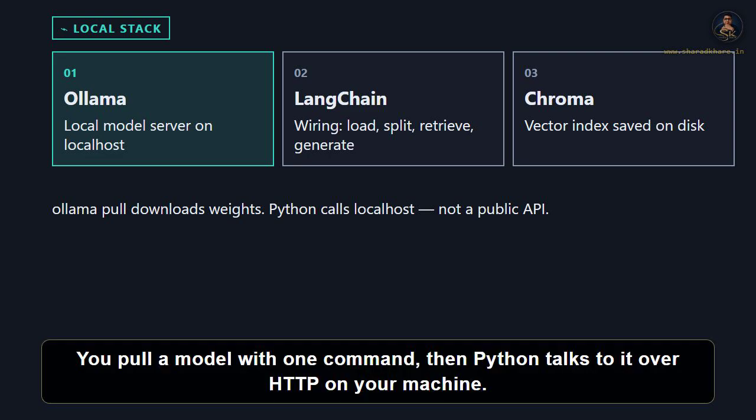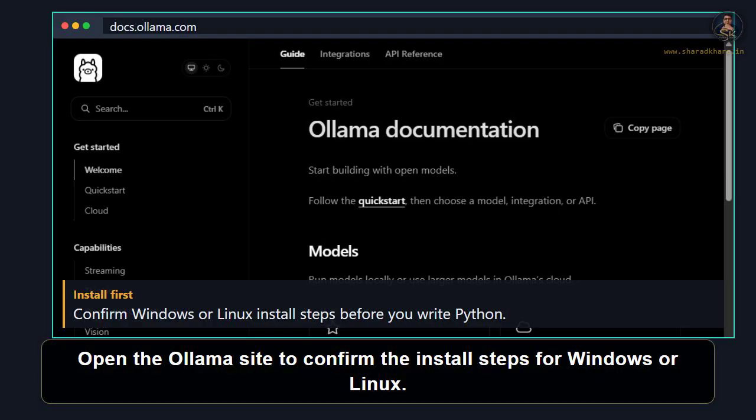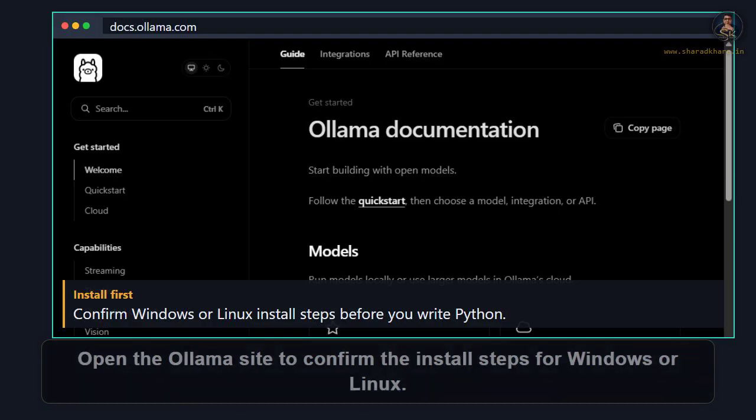You pull a model with one command, then Python talks to it over HTTP on your machine. Common starter models include Llama 3.2 for chat and Nomic Embed Text for embeddings. Open the Ollama site to confirm the install steps for Windows or Linux.